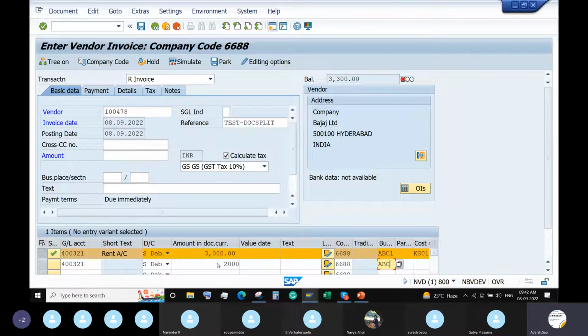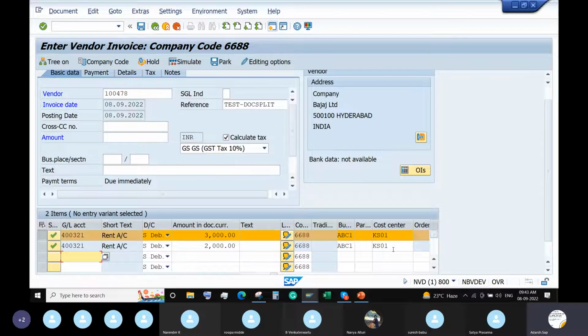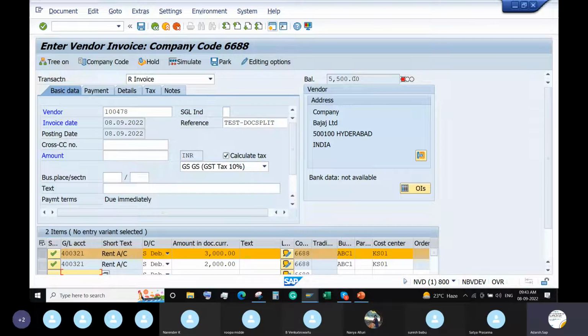So we all know this. Don't get confused, we all know how we can post this document. Here I just entered the cost center. That's what I said before: before doing the documentation, we need to configure the basic settings for controlling also. Now the total amount is 5,500.